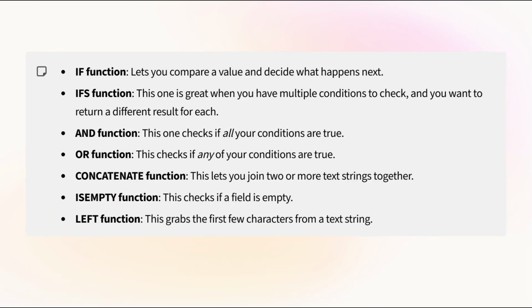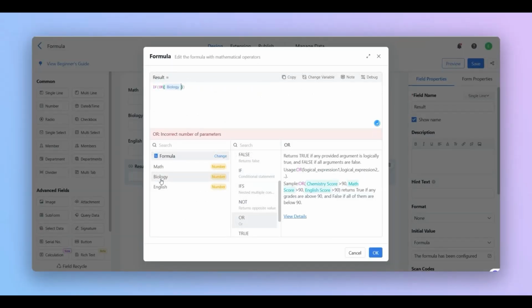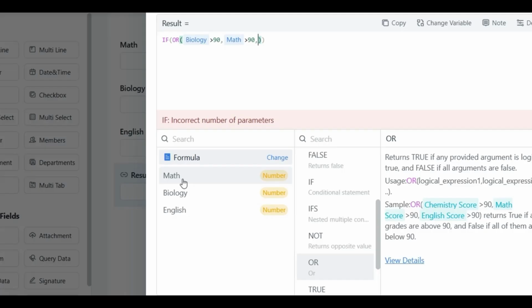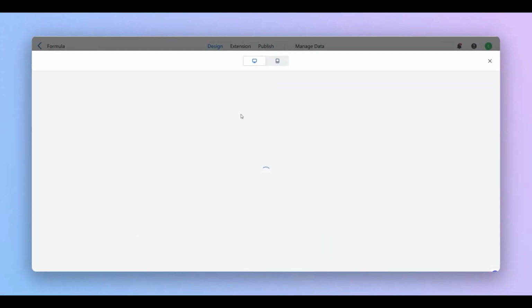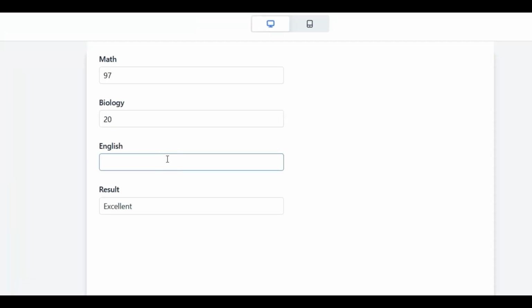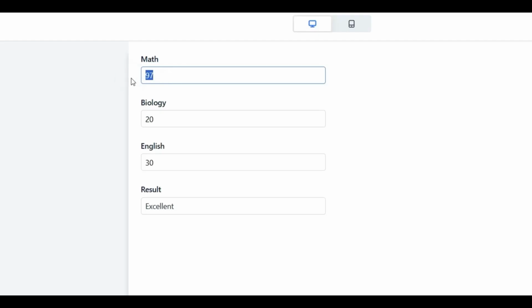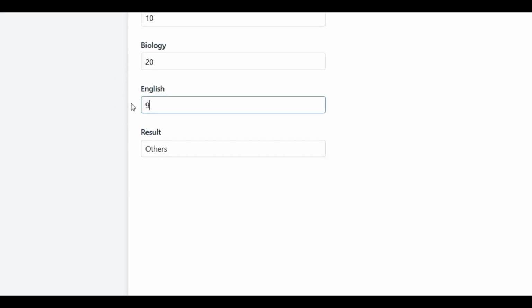On the flip side, there's the OR function. This checks if any of your conditions are true. Let's say you want to award excellent if the student scores above 90 in any subject. So, if just one subject is above 90, you get excellent. If all scores are 90 or below, it shows others.